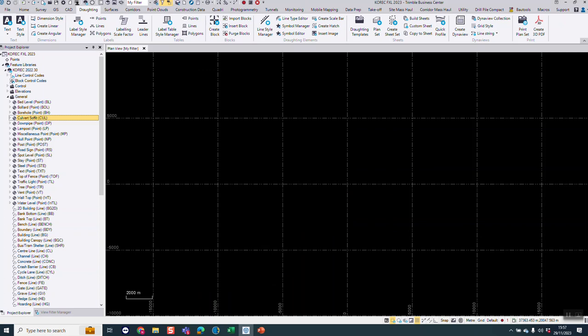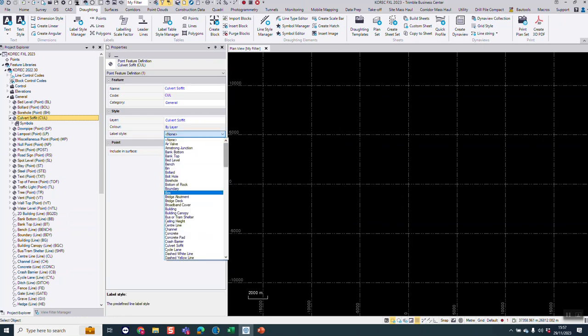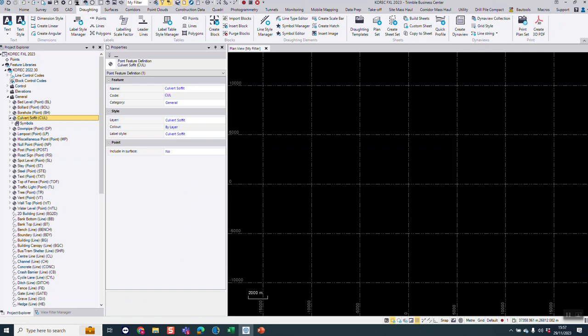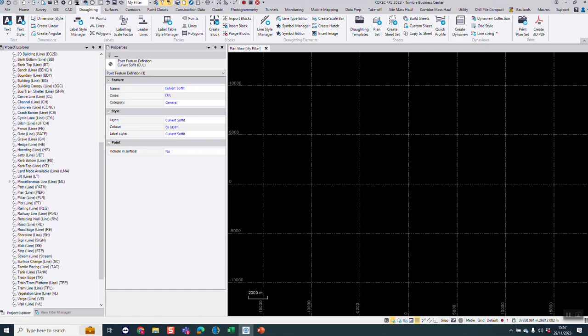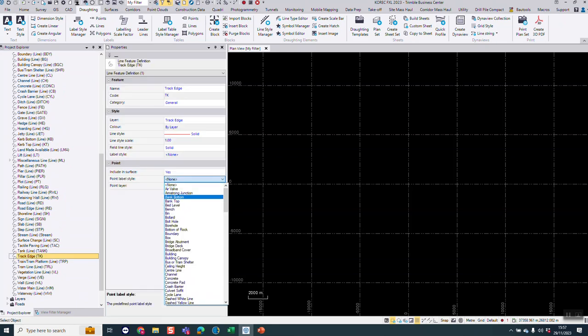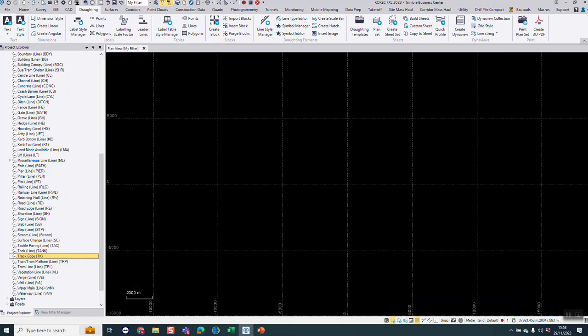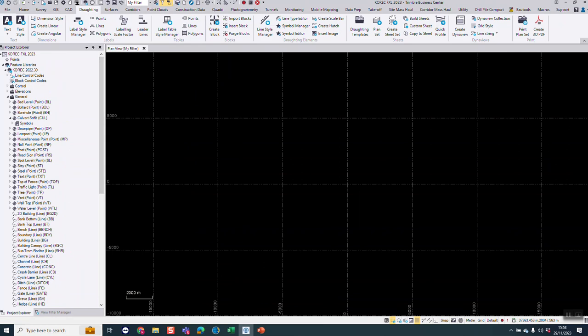So you can just okay that, and then the second last step is to associate the label style with the code. You just need to go back into each of these, and you can see here label style is set to none. So we're just going to pick the new label style that we've created. I'm going to select culvert soffit, and then go on down to my track edge and assign my new track edge label style. There we go. Okay, so there are two new codes added, a line code and a point code.